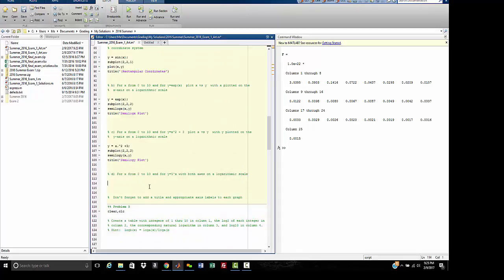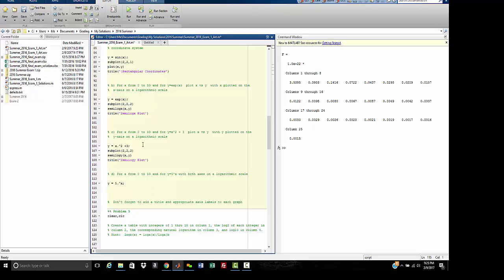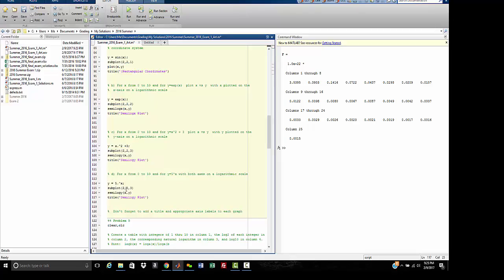And then for the last one, y is equal to 5 dot raised to the x. Oh, wait a minute, we gotta come up here and change that, otherwise it's gonna go right. We want that in the third plot. And put this one in the last spot, and this is going to be a log plot.